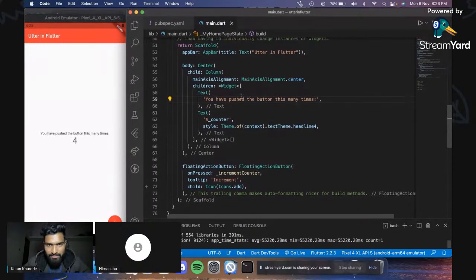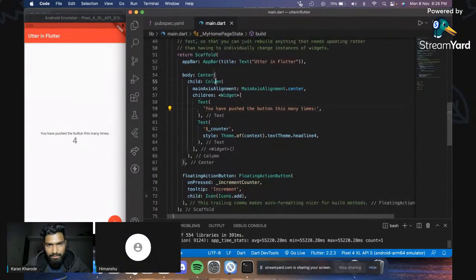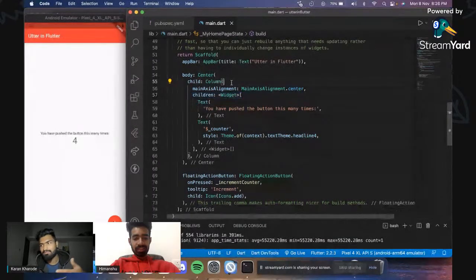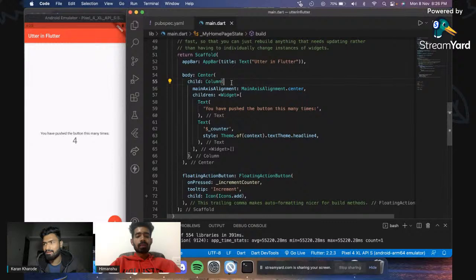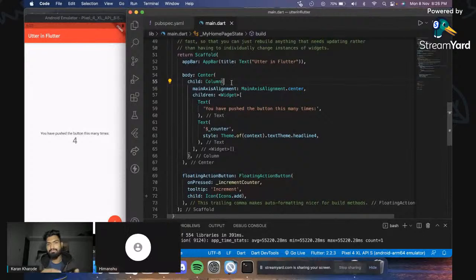So there's another text widget inside our column. Here is the column. Previously we saw that there is child inside center, and in column there are children. What is the reason for this? Because center can accommodate one child, and column can accommodate several children. That's why we are changing that. It's single child layout and multiple child layout.